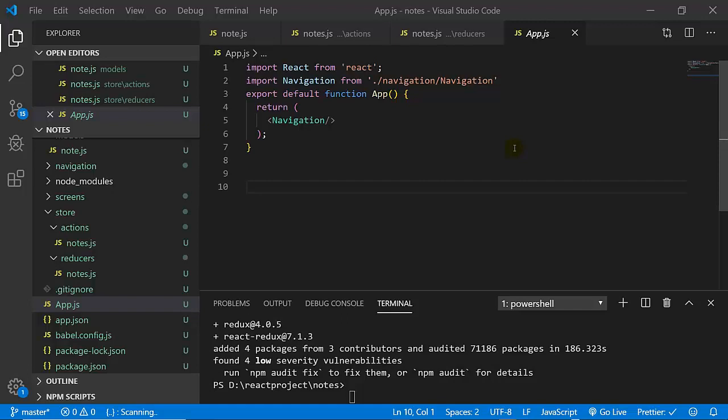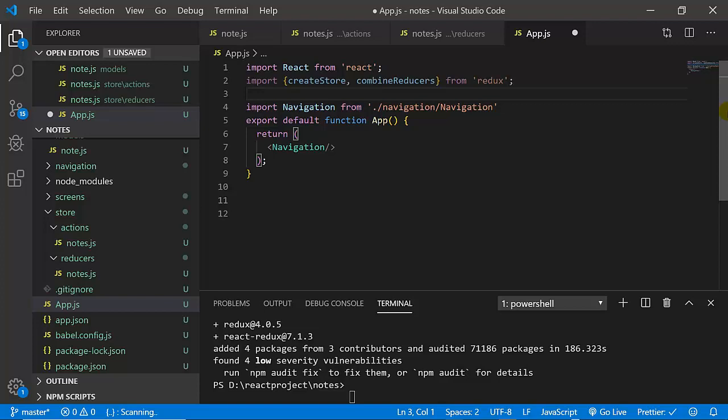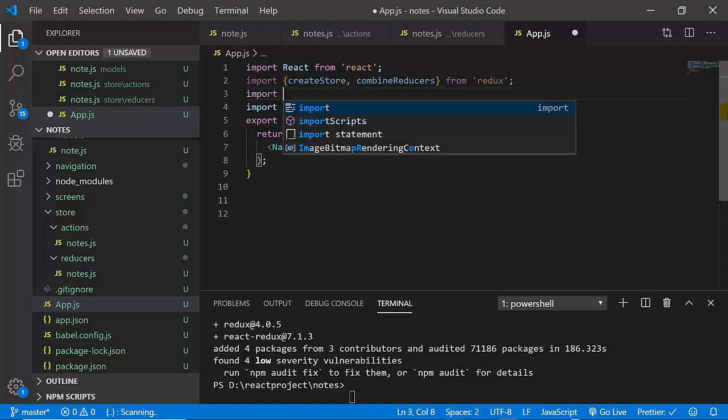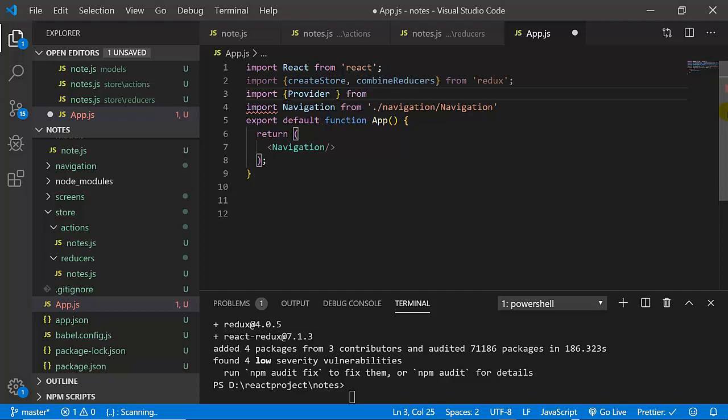In this part, we are going to make the Redux store available to any nested component. So inside the app.js, we have to import the create store and the combine reducers from Redux. And then we have to import the provider from redux.